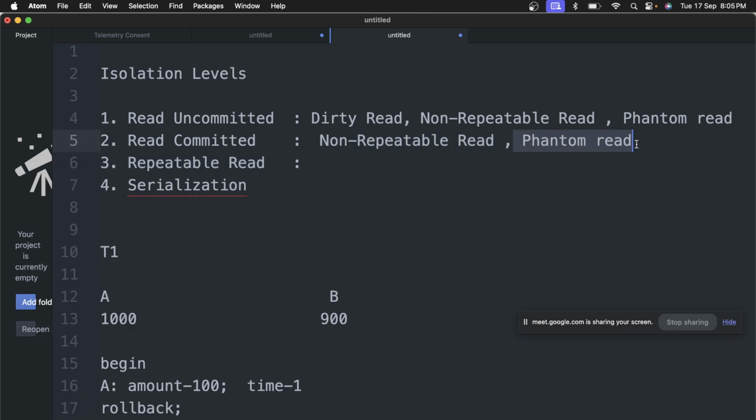But the phantom read is still an issue, because I can still delete the data, right? I will still be able to delete or insert rows, right?